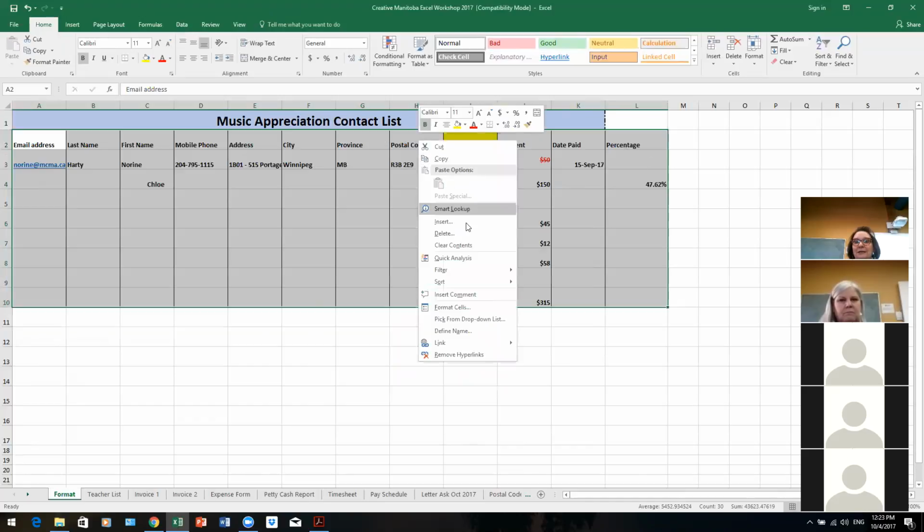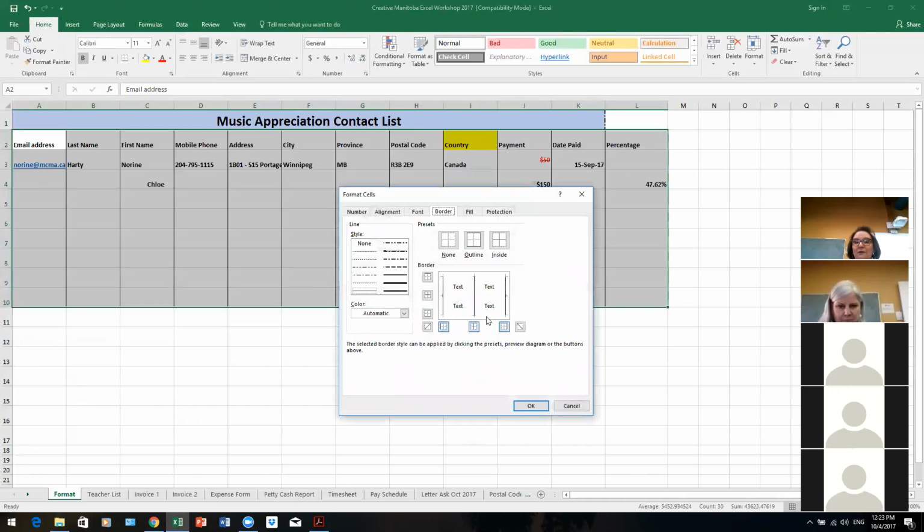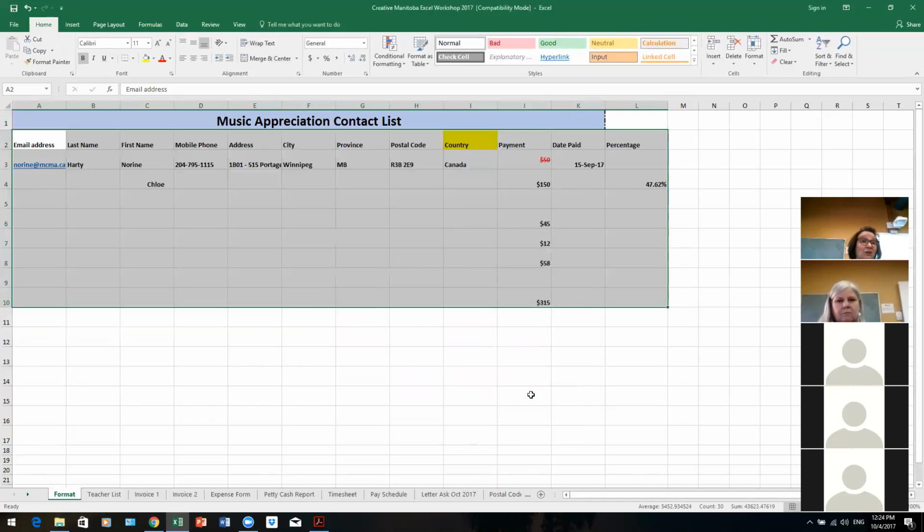Sometimes you might want to have only the top and bottom, and you don't really want to have anything on the sides. So you can customize it to really whatever you want to have.